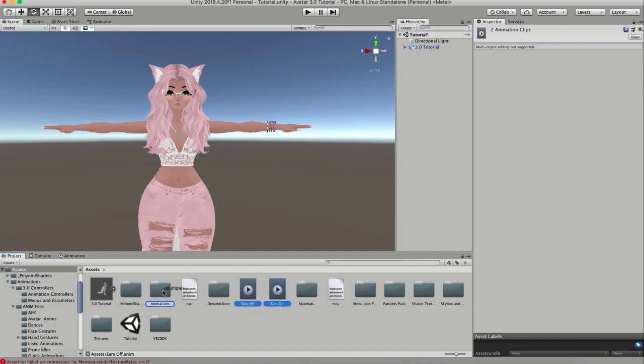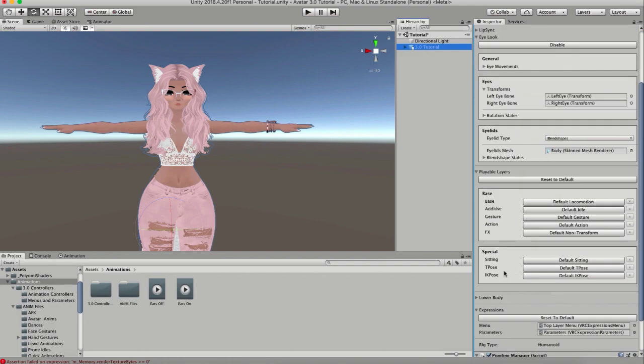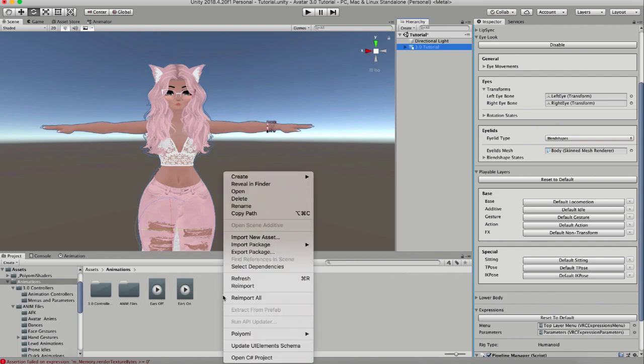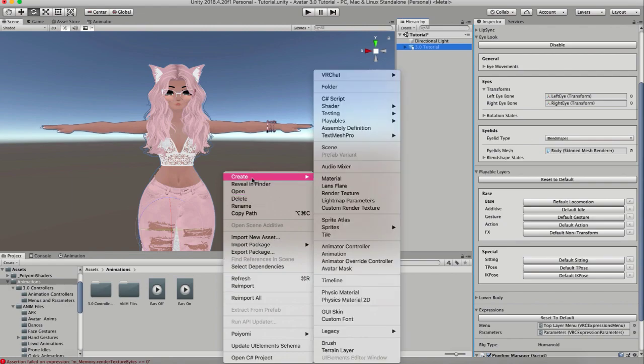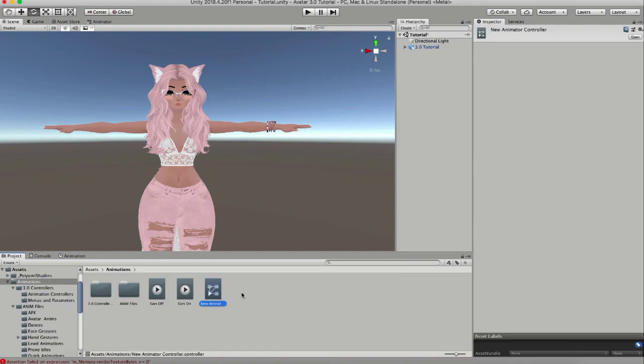Now these are animation files, and if you want to be able to add animations to your playable layers, which we're going to go into much more in depth in the next video, you're going to want to have an animation controller that fits these. If you want to make a new animation controller, all you have to do is right click, click create animation controller. You can name it whatever you want. I'm just going to leave it as new animation controller.